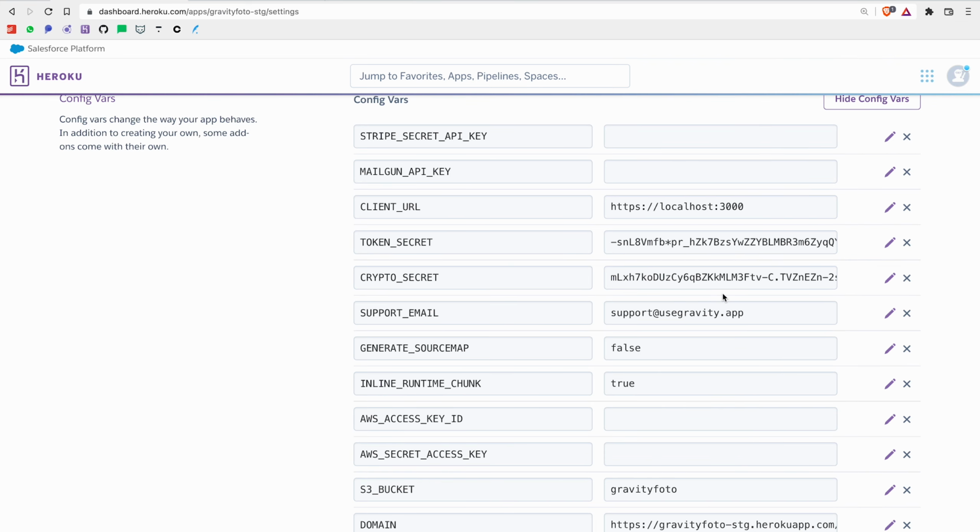I haven't populated the sensitive ones, but let me just walk through these quickly with you because there are a few notes here. First one, client URL: on our local machine in development mode, we just had HTTP, but now we're running on Heroku, we can use HTTPS. Token secret and crypto secret, I would recommend generating different ones to what you're using in development and production mode, and also whenever we come to configuring our production app, I would suggest generating new ones here. So just generate a random 32 or 64 character string for this.